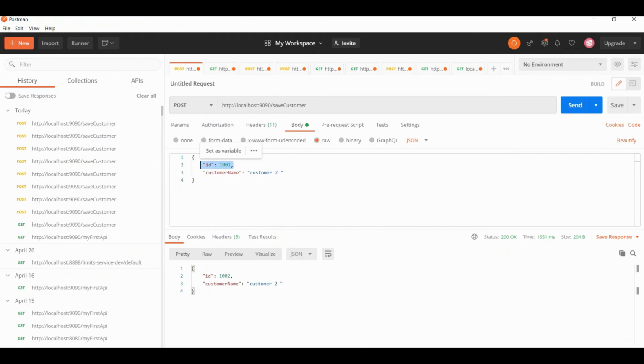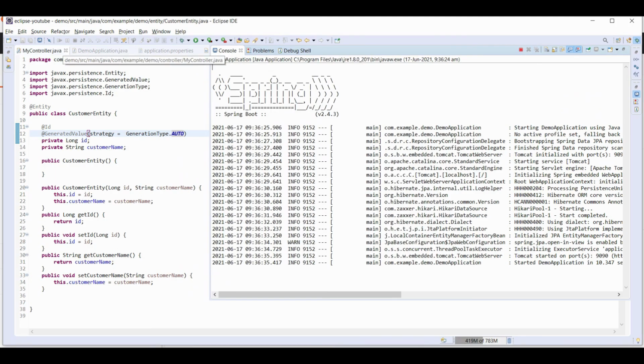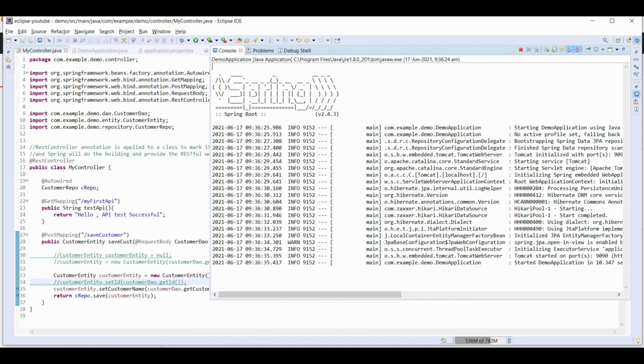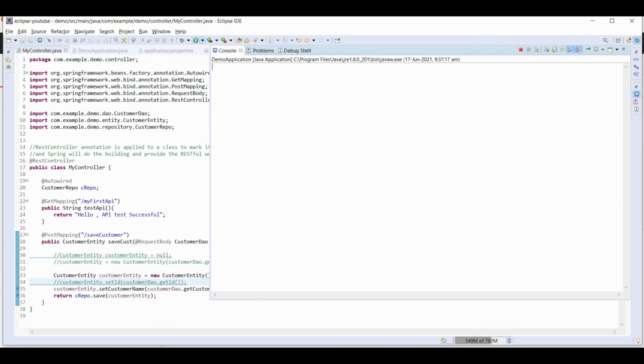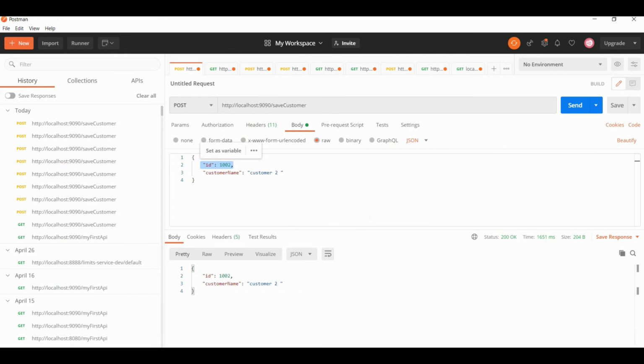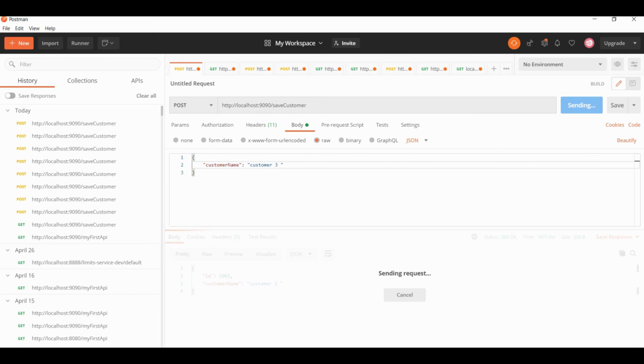Now we'll not pass this ID, but for that we have to make changes to our code as well. You don't need to set this ID. Now again you have to rerun your application as many times as you change it. There is a way to make it automated, but we'll explore that later. Yes, so our application is running, and now we'll try to hit our API. We'll not pass this ID, just pass customer name as customer 3, and let us see what is happening.